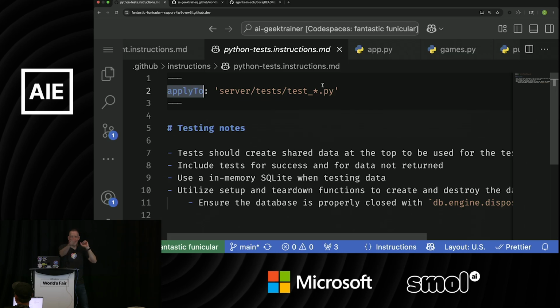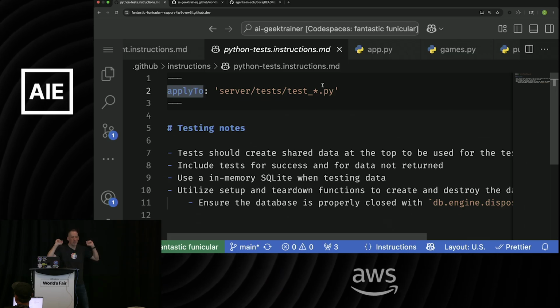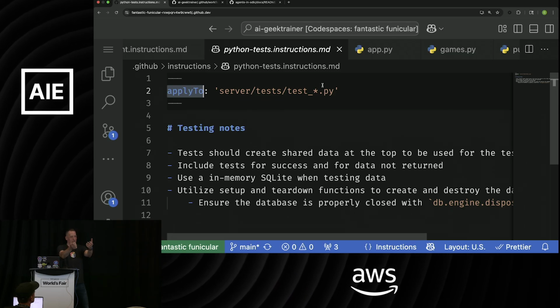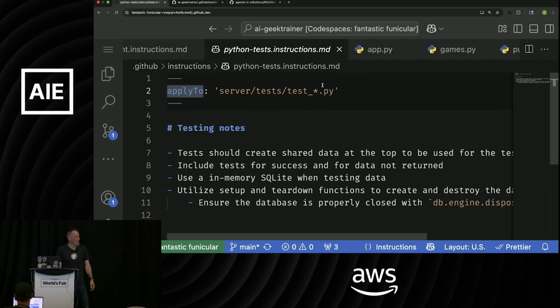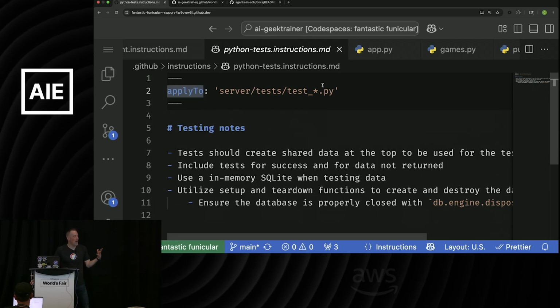That was an awful lot on context. There was a question over here. Yeah? How often do you update this as part of your software development life cycle? Yeah, this is a great question. It's how often do you update this?